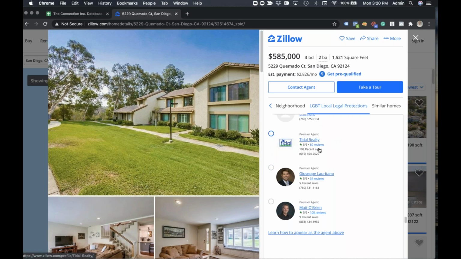Now, Title Realty, sure, give them a call. But what I would focus on here is Giuseppe and Matt. Matt's got 100 reviews on Zillow, 9 recent sales, and there's his phone number. And again, if you click on the listing or Google him, you can get all the other information on him. Matt's got a steady flow of leads every month that you can offer to work for him, because he's buying leads from Zillow in this marketplace.